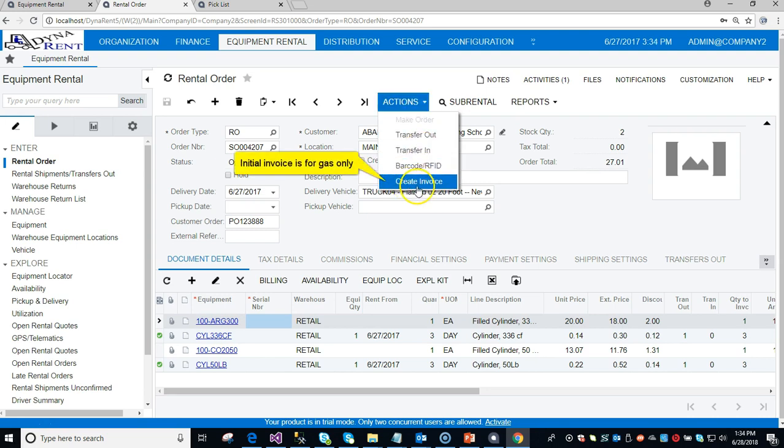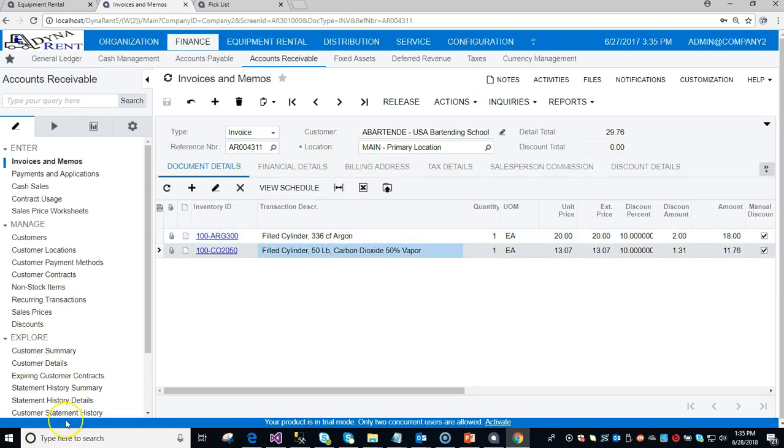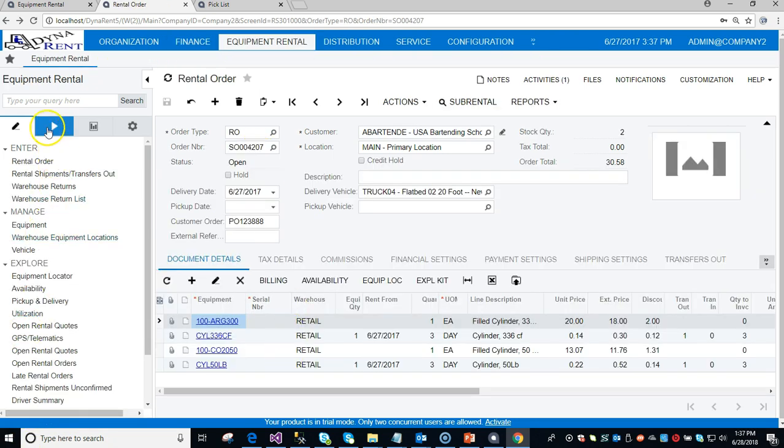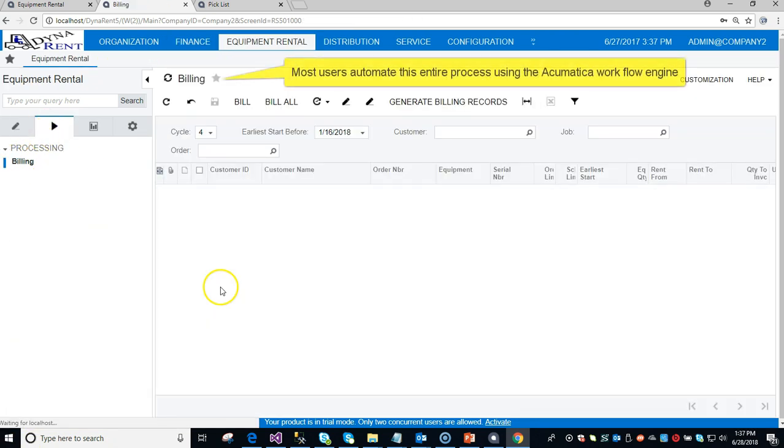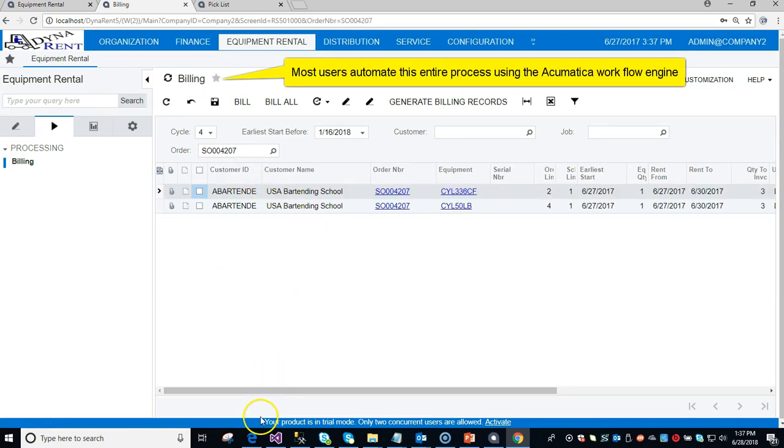So the easy way to do that is simply go Actions and Create Invoice. And these two lines are for the gas itself, because the cylinders are rented, and you remember the gases are billed immediately as soon as they leave the warehouse. Now the monthly billing for gas takes place under a billing process screen. I'll take a look at my two gas cylinders from my order and select all for billing.